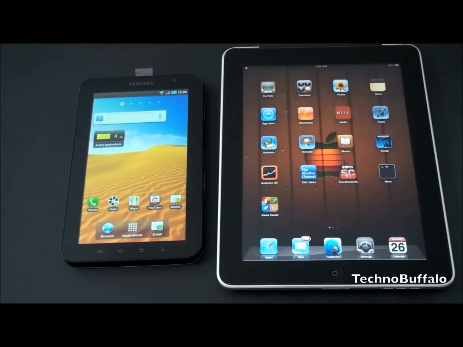All right, next let's talk about battery. You're probably going to want to use these things for a little while. The iPad is a very easy category to judge. The iPad's a bit larger. It's got a bigger battery, clocking in at about 10 hours of usage, whereas the 7-inch Galaxy Tab has a 7-hour battery life. So that's how those are going to break down.